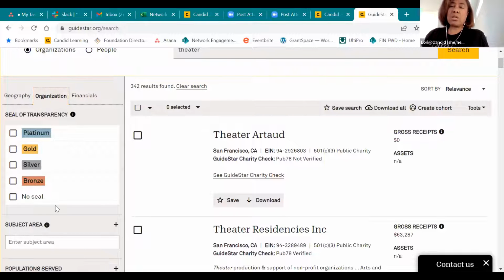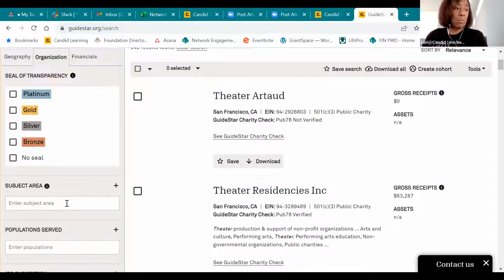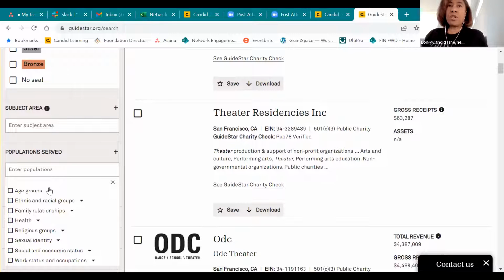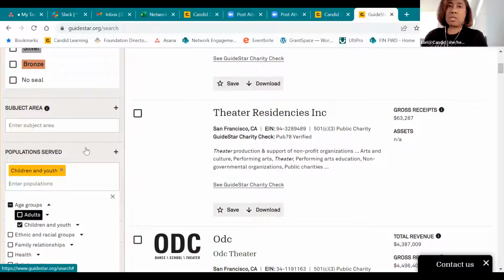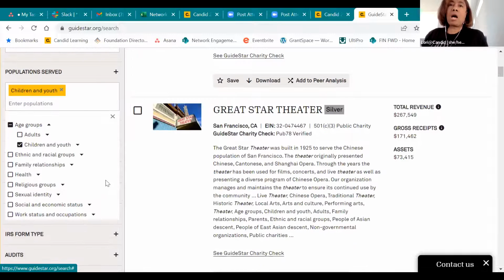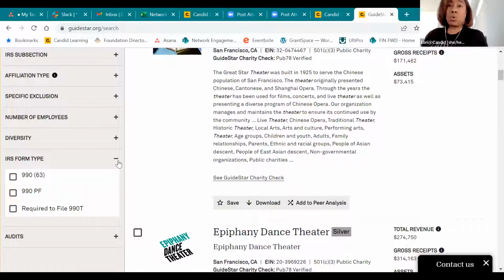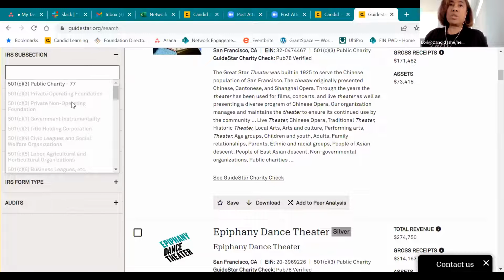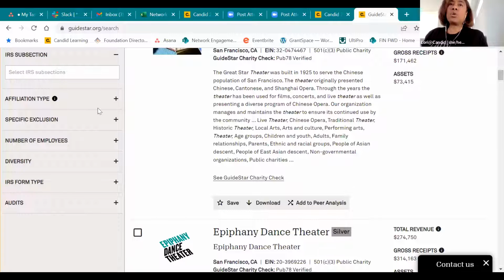And then under organization, there are a number of other filters. First of all, I can see which ones have seals, which I'm going to talk about in a minute. But I could also narrow it further by population served. Say I'm looking for a theater group that's focused on children. I can do that, and that took us down to 77 results. You can filter by IRS form type, or I can exclude by IRS subsection, which is what I was looking for. And this is where you can see that it's not just 501(c)(3) organizations, it's other organizations too. You can narrow it by that.